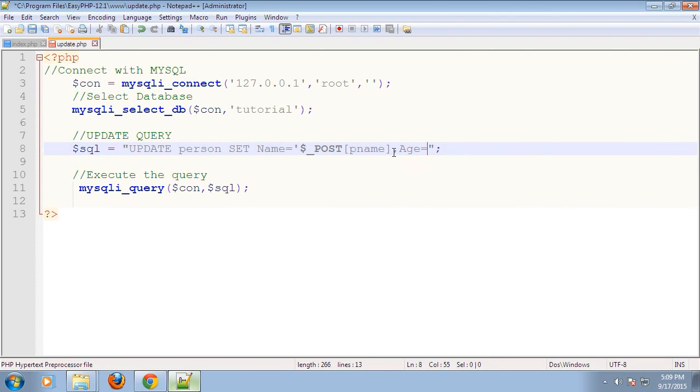Here we are using multiple columns to update, so column name equals to value, then a comma, and then the second column name, age, as post, and then the third column name, salary. And don't forget to put the values in single quotes. If you don't put them in single quotes, it will not work. The query will not execute.